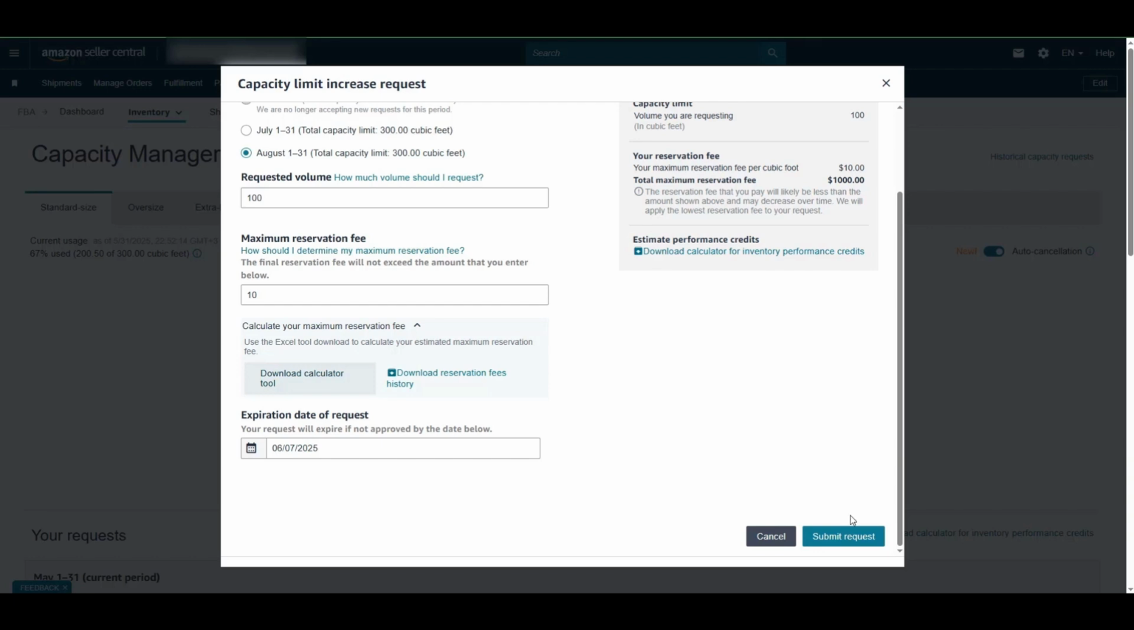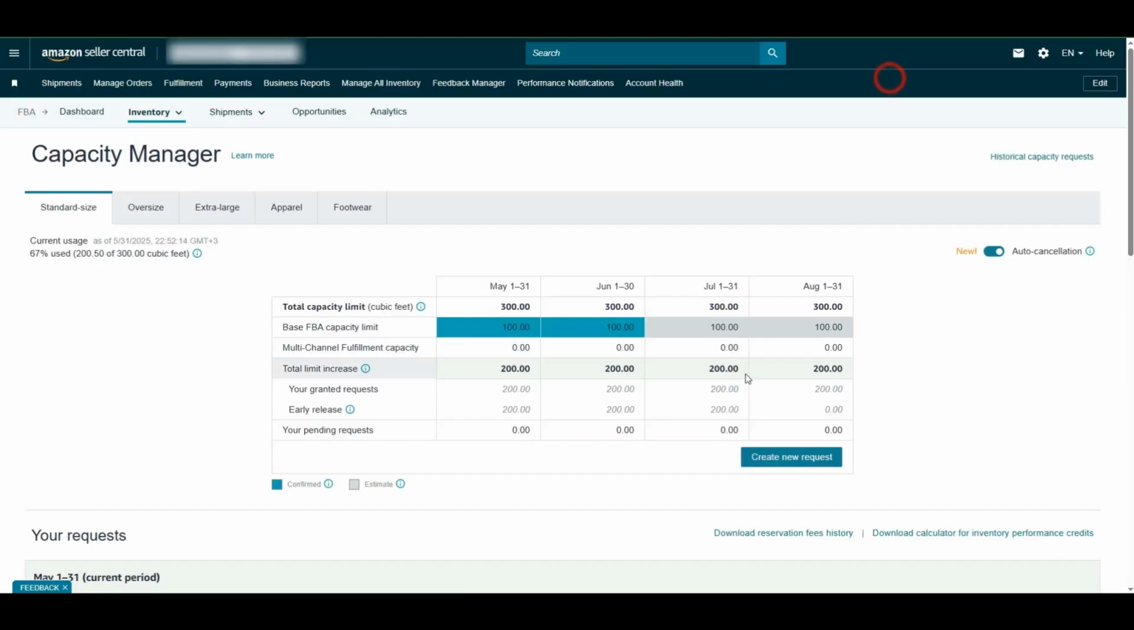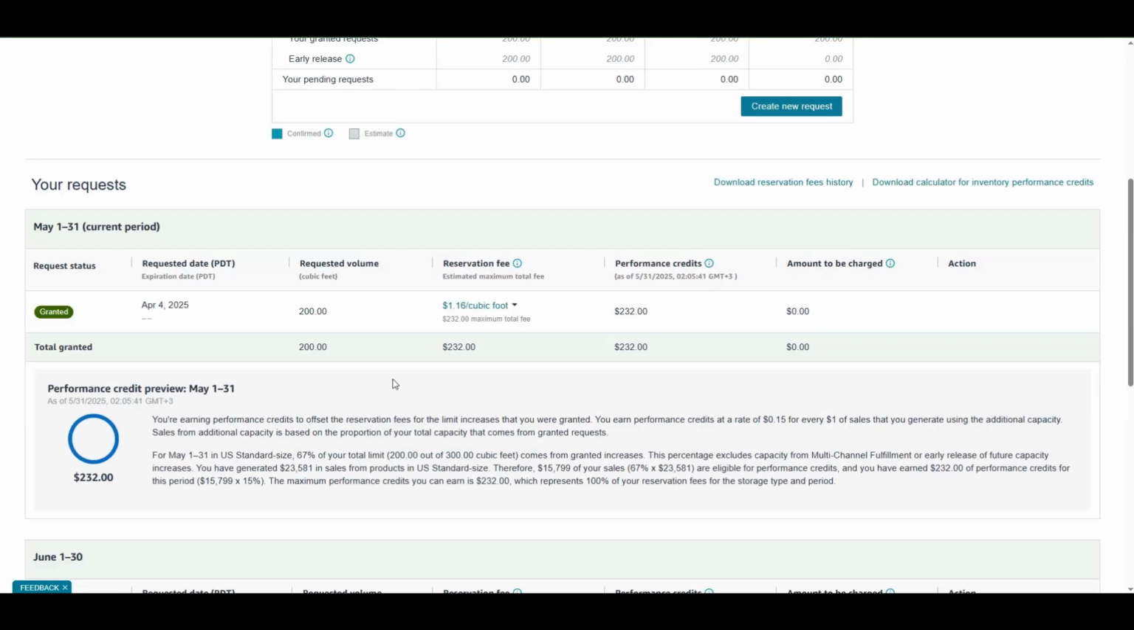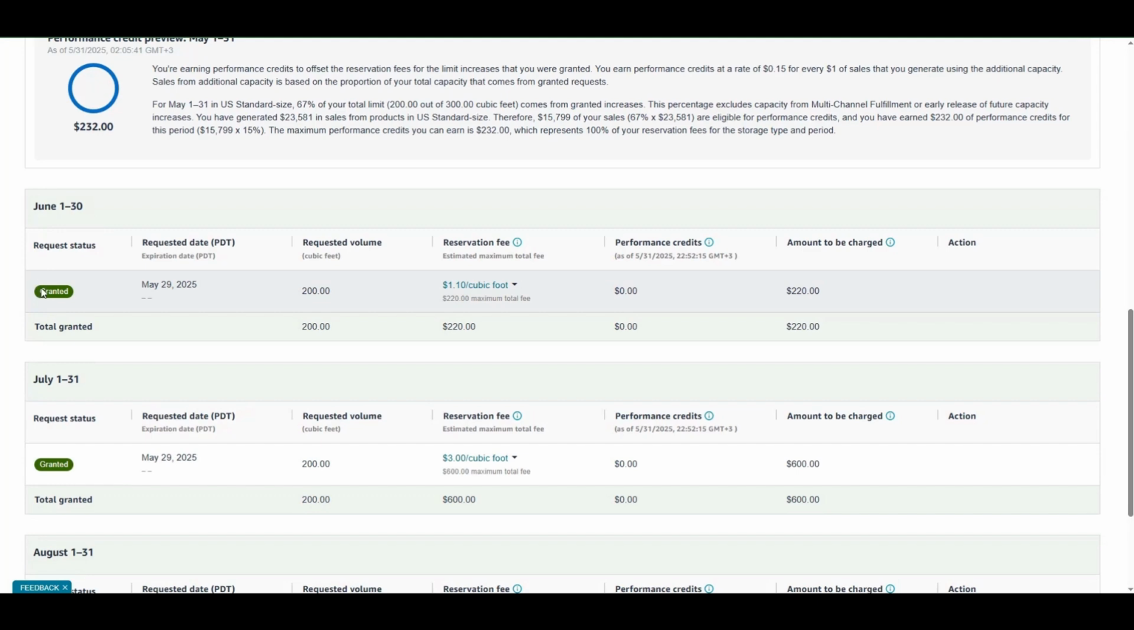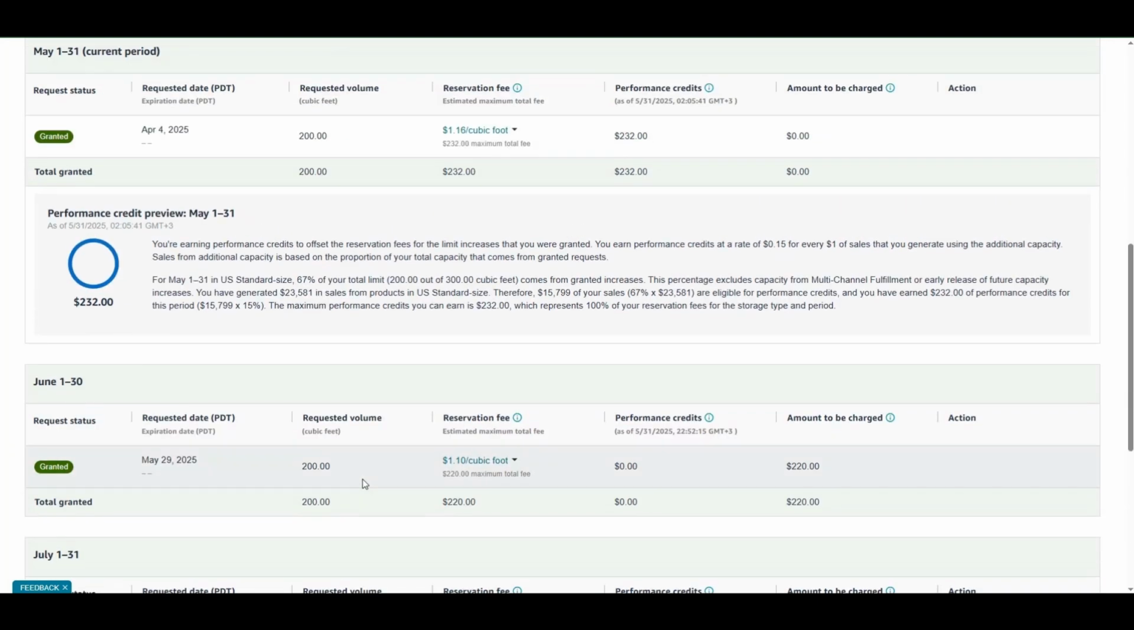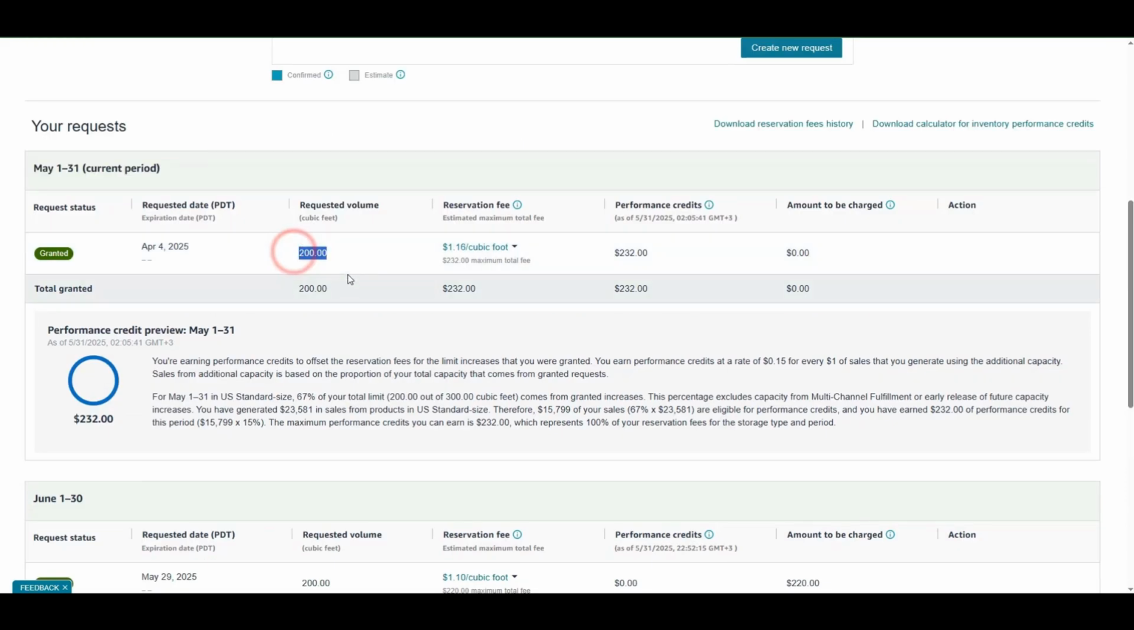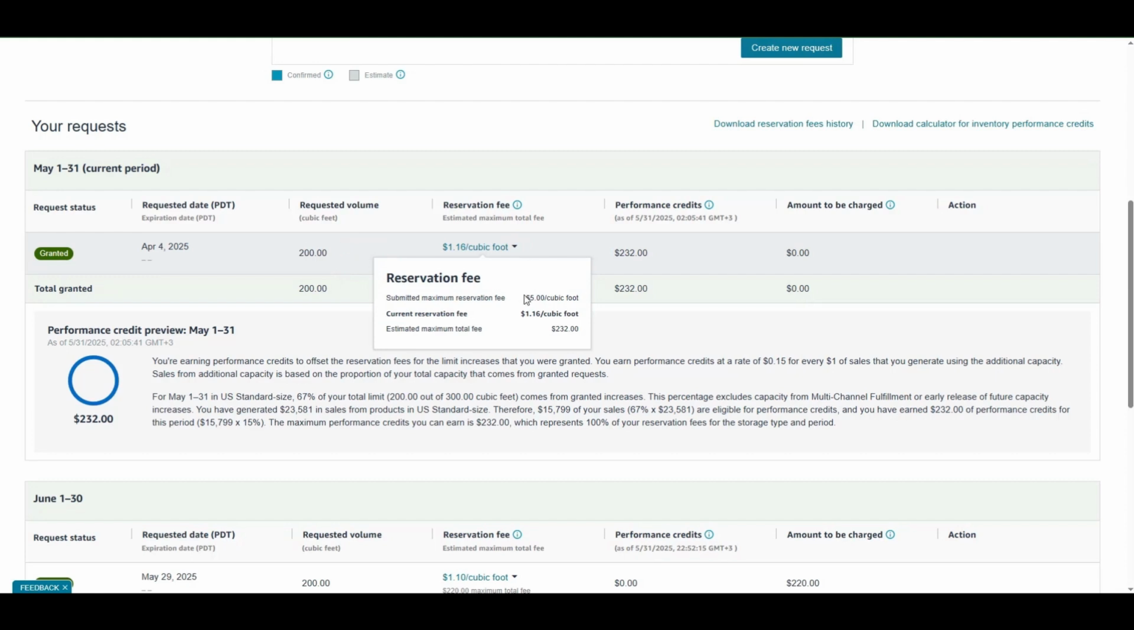Once you click Submit Request, your request will be active. You'll be able to track your status right on this page. If your request is granted, it means Amazon has approved it. Here's an example. This seller requested 200 cubic feet for May. They set the reservation fee at $5, but Amazon adjusted it to $1.16, based on the lowest accepted fee among all approved sellers. This is why I suggested entering at least $5. Amazon will automatically reduce it to the lowest accepted value anyway.